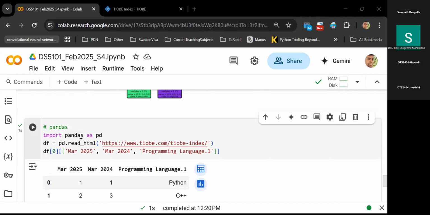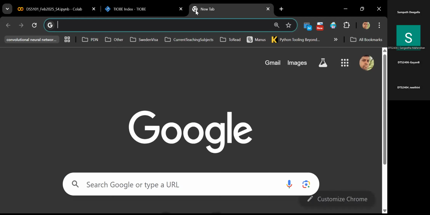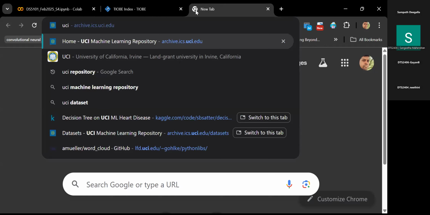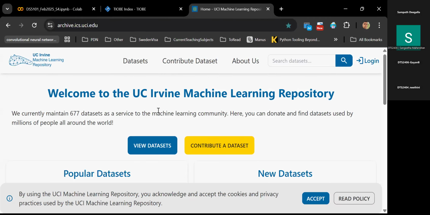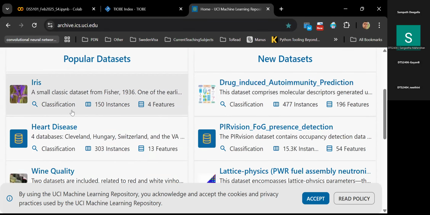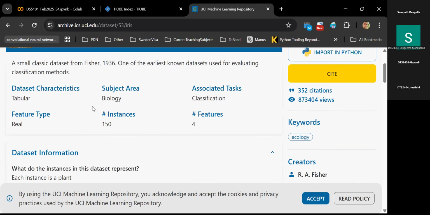Right. One last thing, getting data from databases. So you can try the UCI data repository. I think I have mentioned this earlier as well. So for example, we can go to Iris. This is already, we have the data.